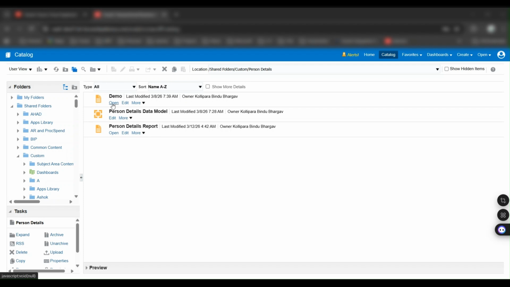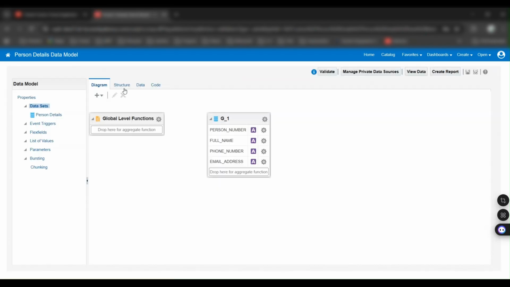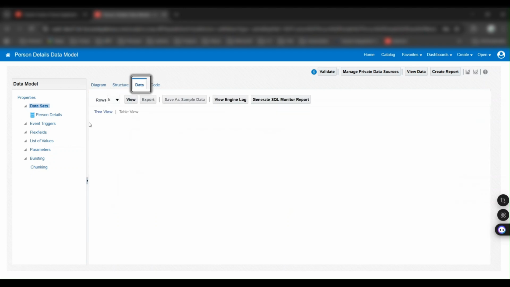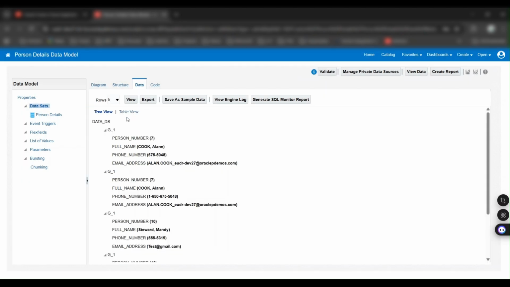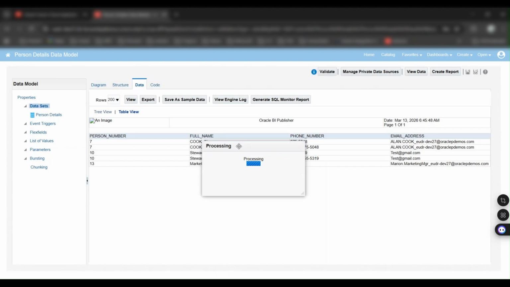First of all, let me download the sample data. We need to see the sample data first. For this, I open the data model and click on view. Once I click on view, we are able to see the data in a tree view. Let me click on table view. We are able to see the data. Let me select 200 records and click on view to see the 200 records.